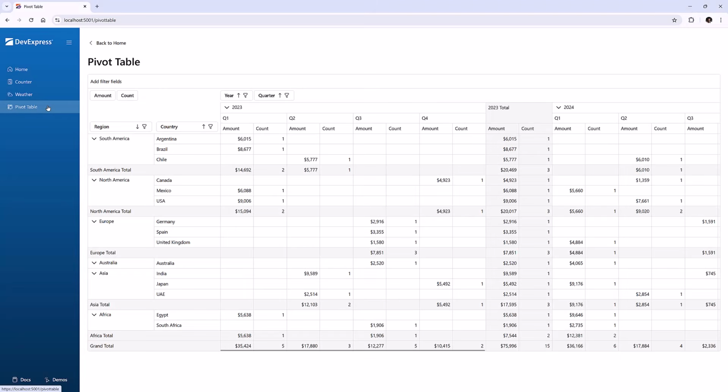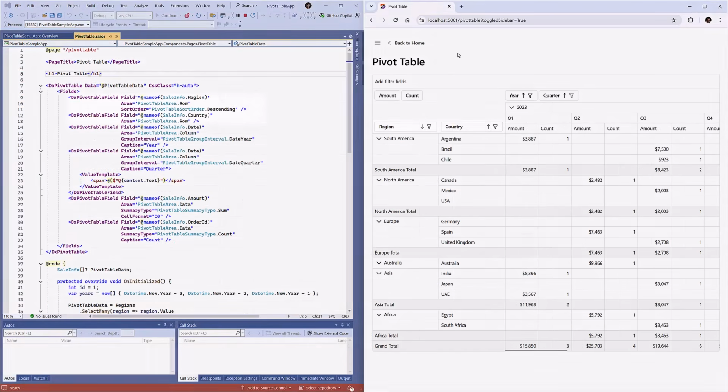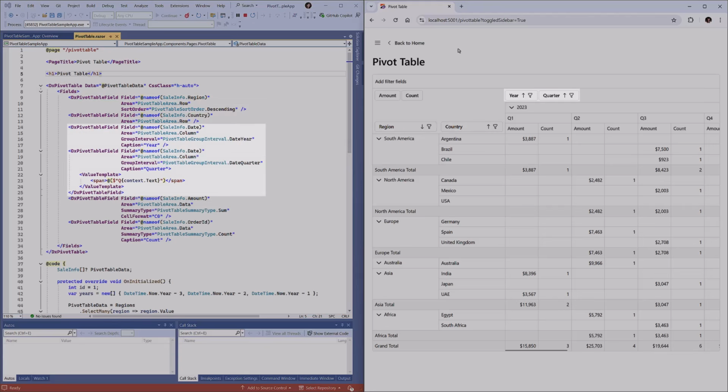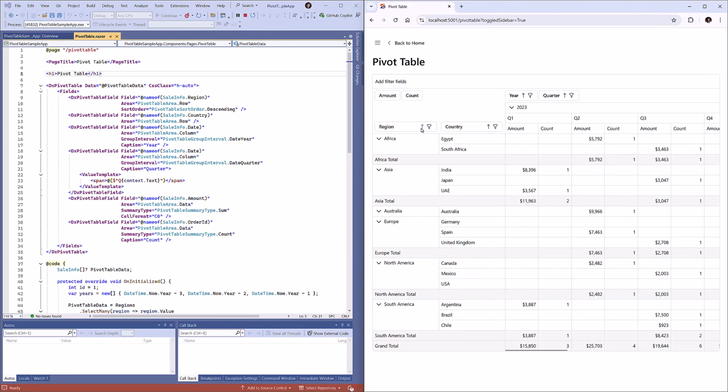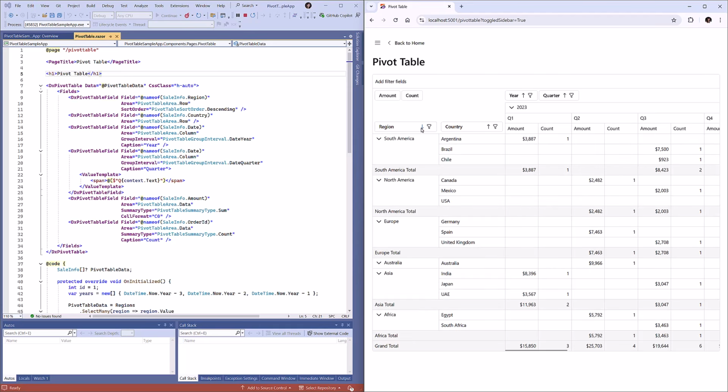Let's see how these fields are configured in code. We have 2 row fields, 2 column fields, and 2 data fields. Each field has 2 key properties. Field specifies the data source field name. Area determines where a field appears. You can also set up other field properties. For example, the SortOrder property defines sorting order for the region field. The regions are sorted in reverse alphabetical order. Users can sort fields interactively as well by clicking the field header.